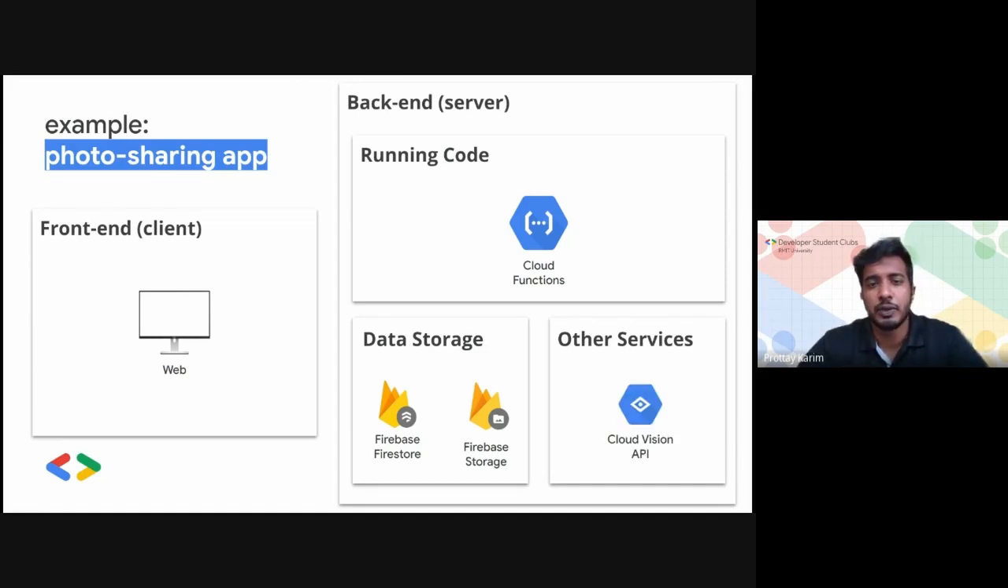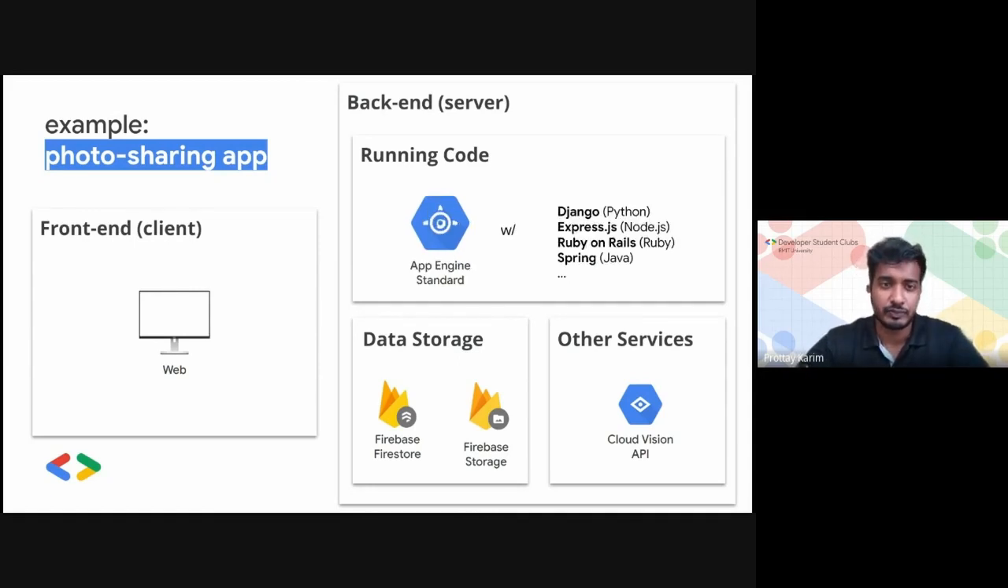Let's say we wanted to add photo searching functionality like in Google Photos. To do so, we can use the Cloud Vision API. The Cloud Vision API uses advanced machine learning, and it will allow us to automatically create tags for all the images, letting us search through all our photos with key terms.